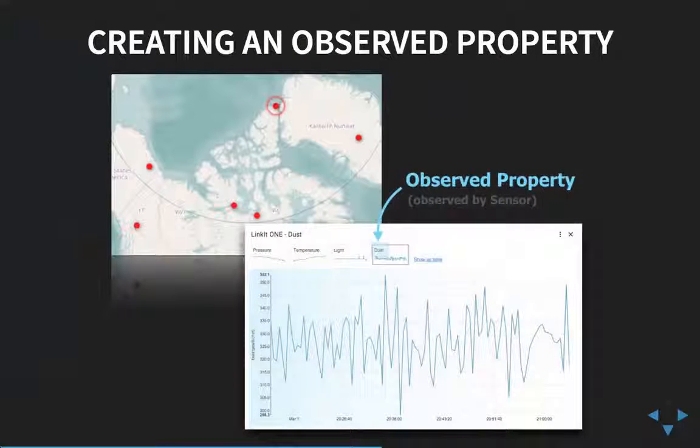Now we're going to create an observed property, which represents the property that a sensor is observing. It can be anything like temperature, pressure, or light, but in this example, we are going to create the observed property of dust.